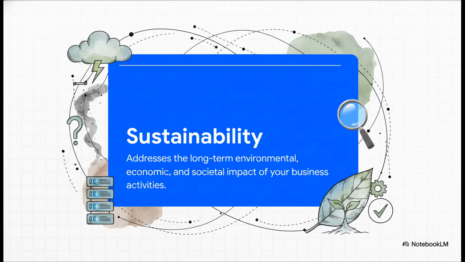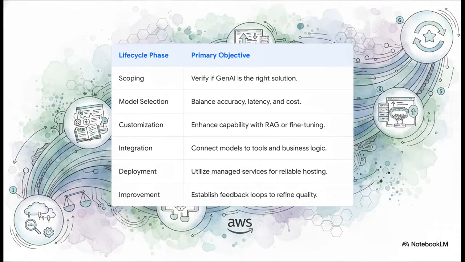The final pillar is sustainability. The sheer amount of computation for AI has real-world environmental impacts. So honestly, the most sustainable thing you can do is often to ask, is generative AI even the right solution here? If a simple search or a rule-based system can do the job, it's almost always a more energy-efficient choice. Now, these pillars aren't just abstract ideas. They apply across the entire lifecycle of a GenAI project. From the very first scoping phase, through model selection, customization, deployment, and all the way to continuous improvement, these principles give you a roadmap for making smart choices at every single step.